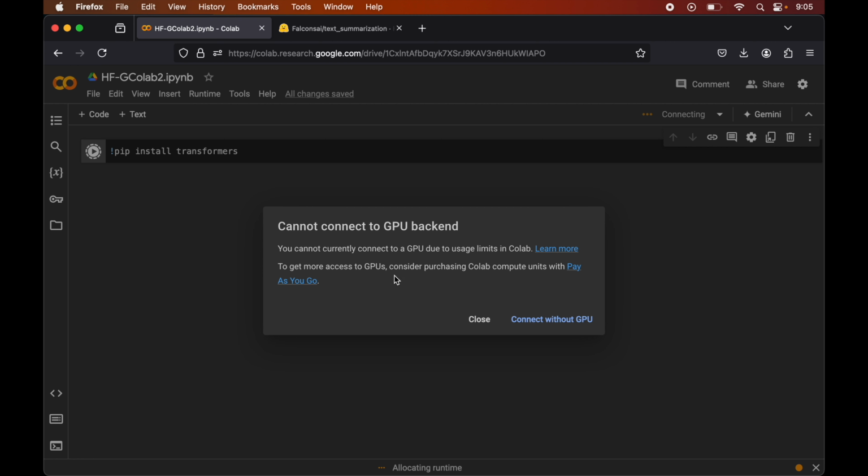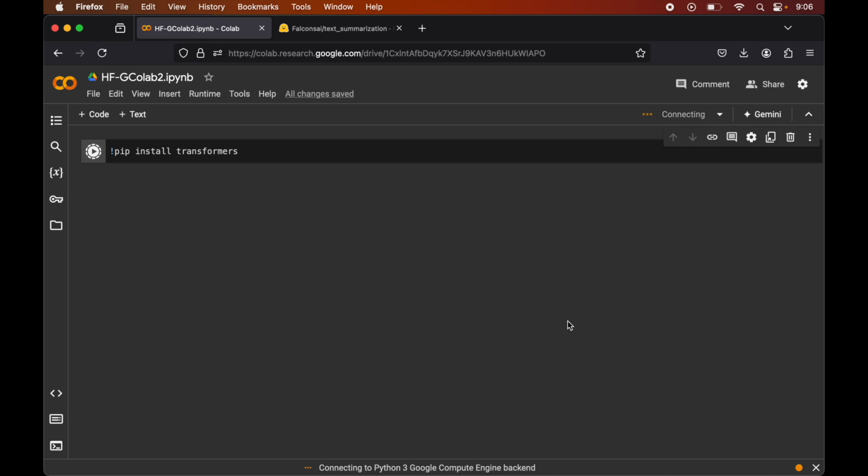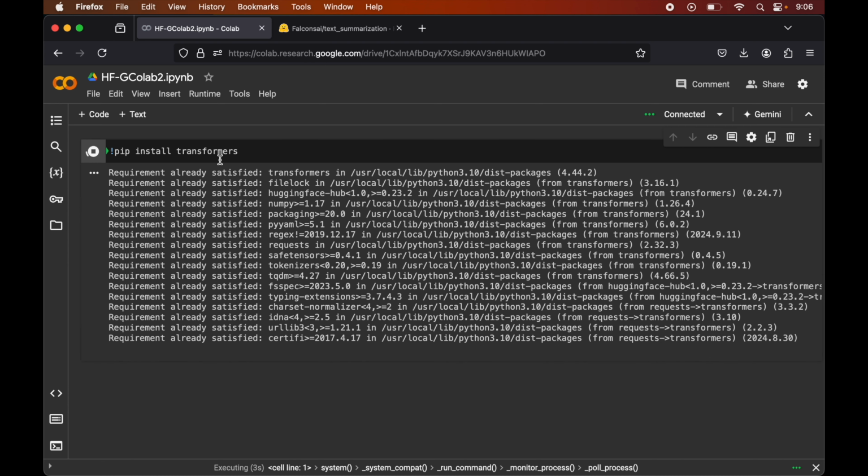So for me, I am getting this particular error here, which is saying I cannot currently connect to a GPU because of the usage limits in Colab. So I cannot use the T4 GPU at the moment. So I will go ahead with the CPU itself. But in your case, you would not get this particular error. So I would advise you to go ahead with the T4 GPU itself. So for now, I will connect without GPU because whatever demo I am going to show you, they will also work on the CPU as well as the T4 GPU. And it is connected now and our installation is in progress.